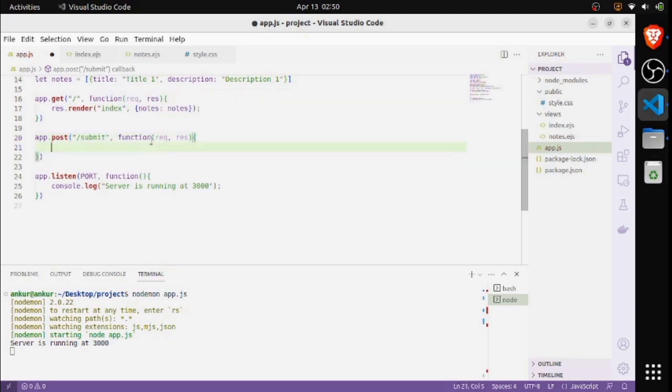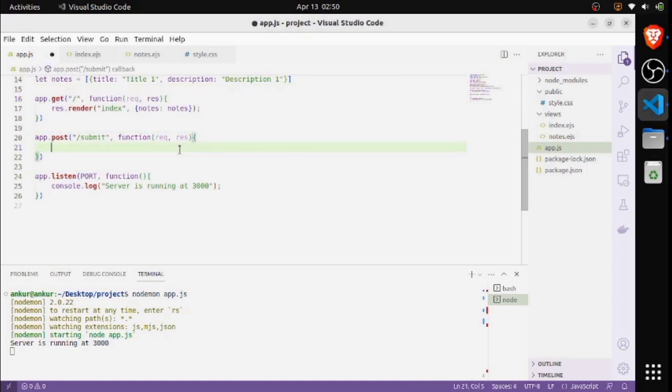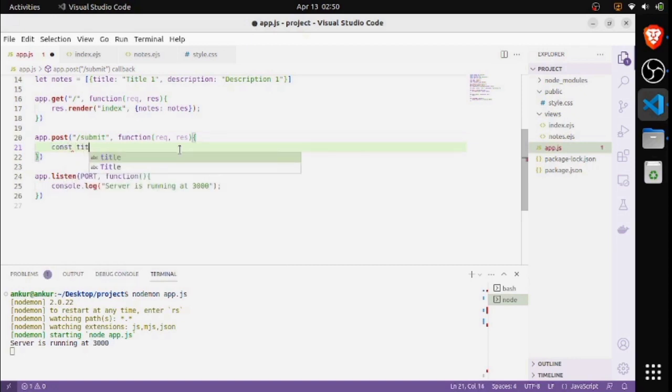Here we will mention our req and res, which is an anonymous function argument, and here it is post for the post method and get for the get method, as simple as that. Okay, so we have installed body-parser, isn't it?